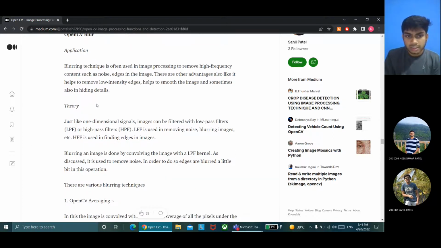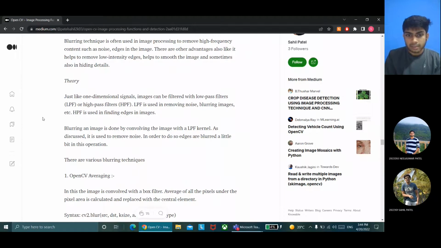Now, just like one dimensional signals, an image can also be filtered with low pass filters and high pass filters, that is LPF and HPF. HPF, that is high pass filters, are used in edge detection that we talked about earlier, and are normally used for sharpening the images. And low pass filters, that is LPF, are used in removing noise, blurring images, etc.